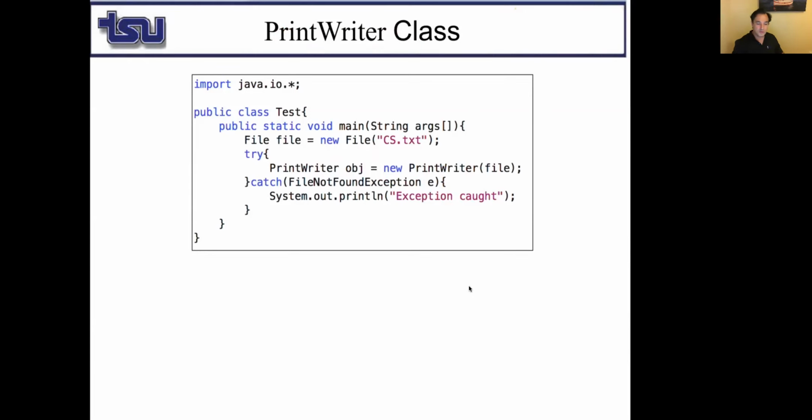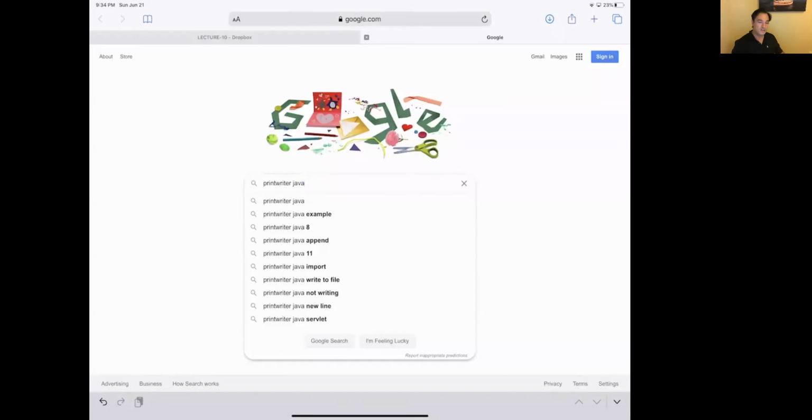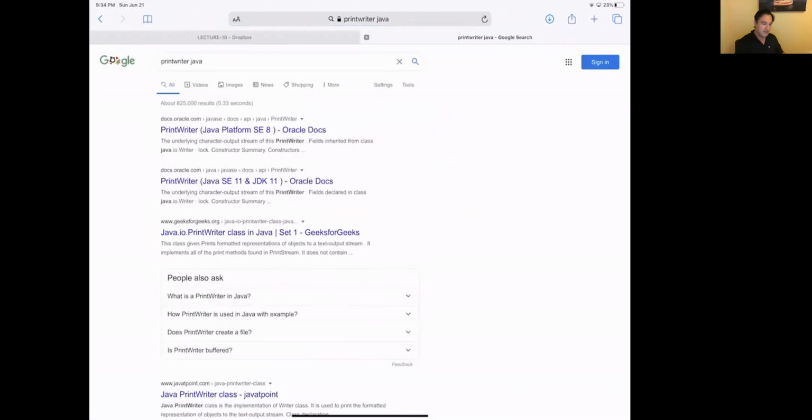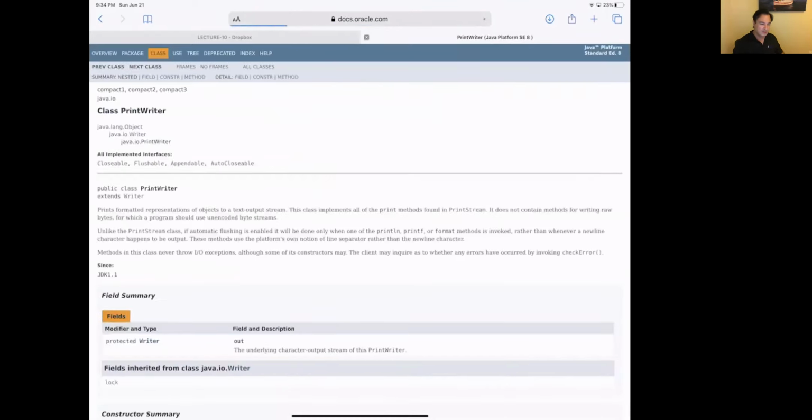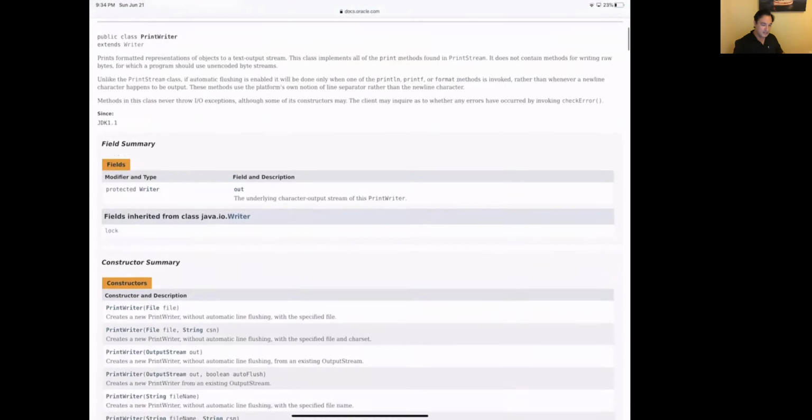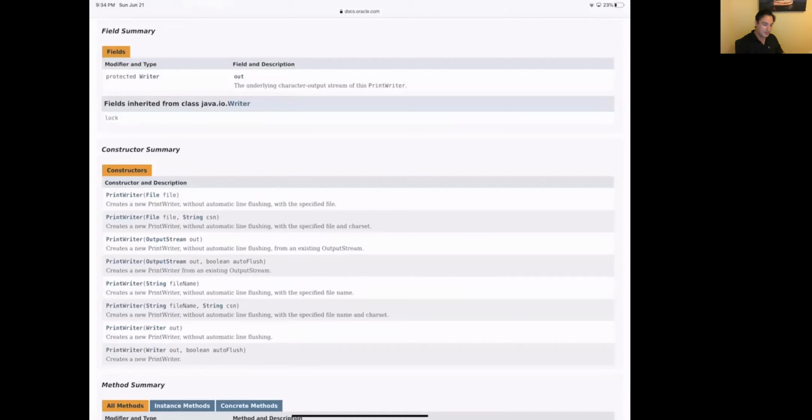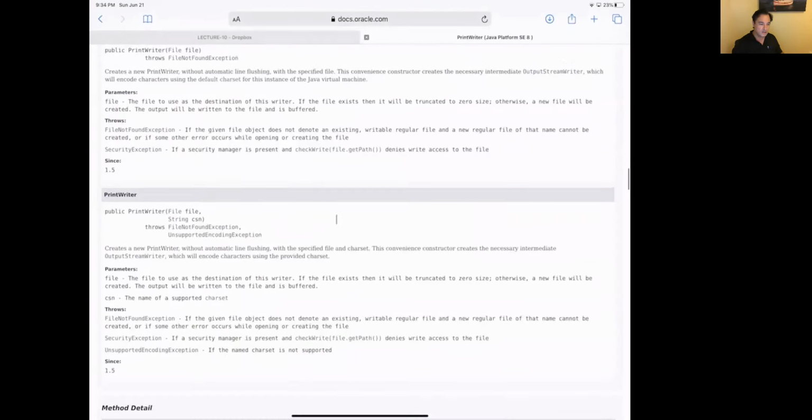Now I'm going to try to write something into the file, okay? First, there are many constructors of PrintWriter. I'm going to bring up the definition of PrintWriter for you. Okay, if I go to a web browser and type PrintWriter Java and search for it, it's going to bring you the documentation from Oracle for Java. Click the first one, and you're gonna see that PrintWriter class has a bunch of constructors right there, okay? So the first constructor is what I'm interested in. I'm going to go and click on the first constructor.